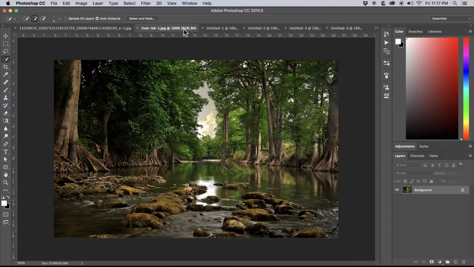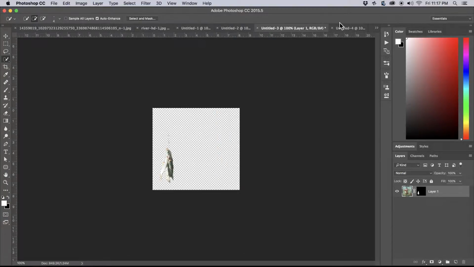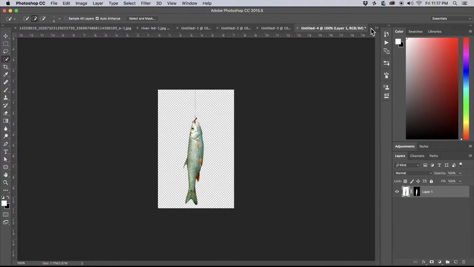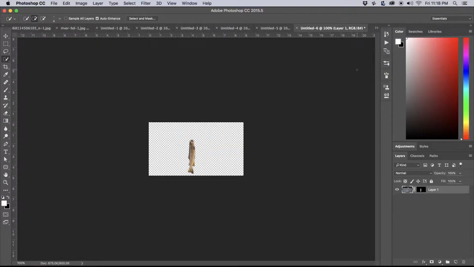We're gonna have, this is the background, this is the dog and the little boy and the fish and another fish, another bunch of fish, and another fish. Alright, so we have fish to choose from. We got the boy and the dog. This is gonna be beautiful.